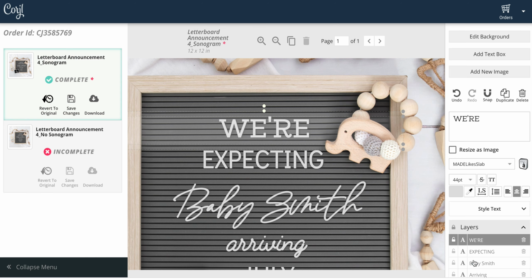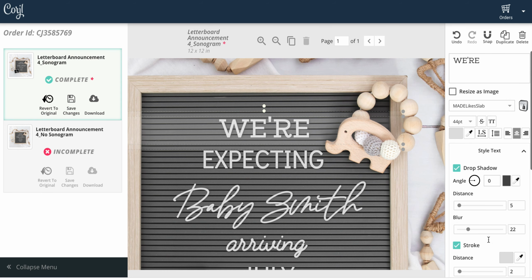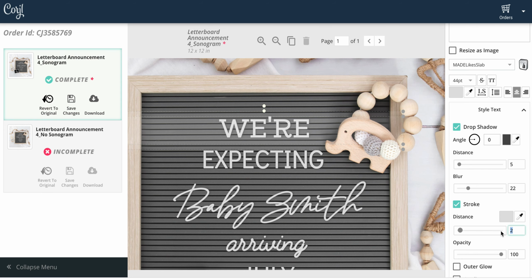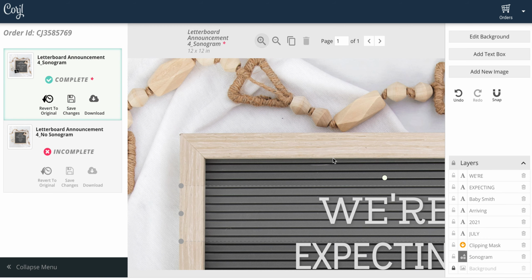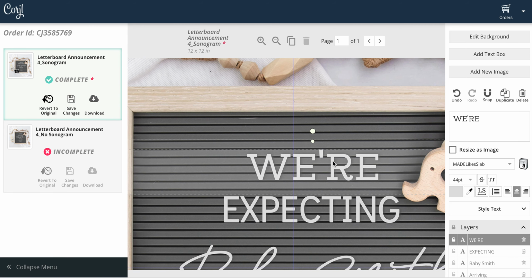Let's do this one. Okay, and let's say I don't want that one quite so bold. So I'm going to come in here to Style Text. I'm going to bring my stroke down to a 1. So hit 1, Enter, or you can drag that as well. Now I'm going to zoom in and make sure it's the size that I want it. So I bring it here, and that actually is a pretty good size.